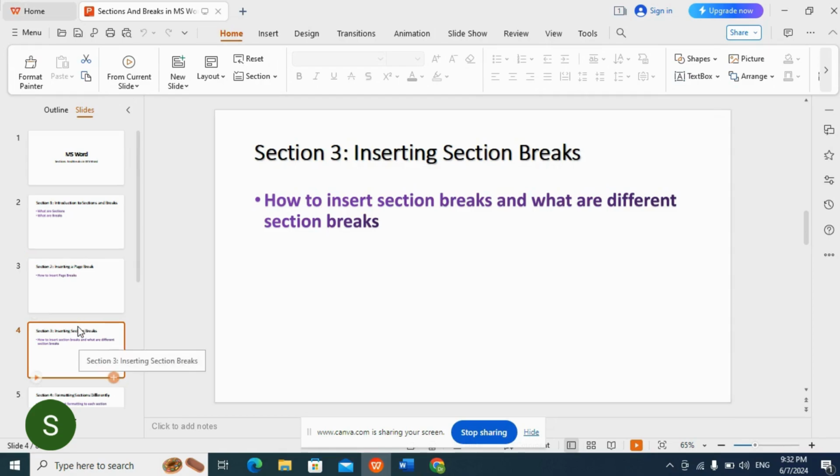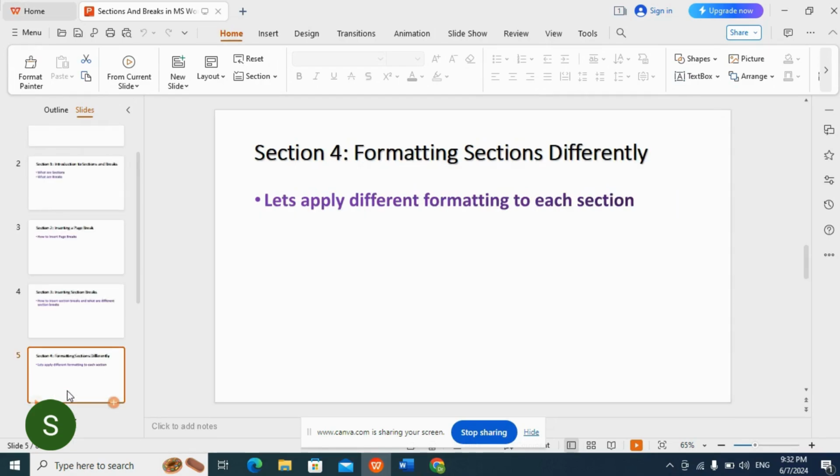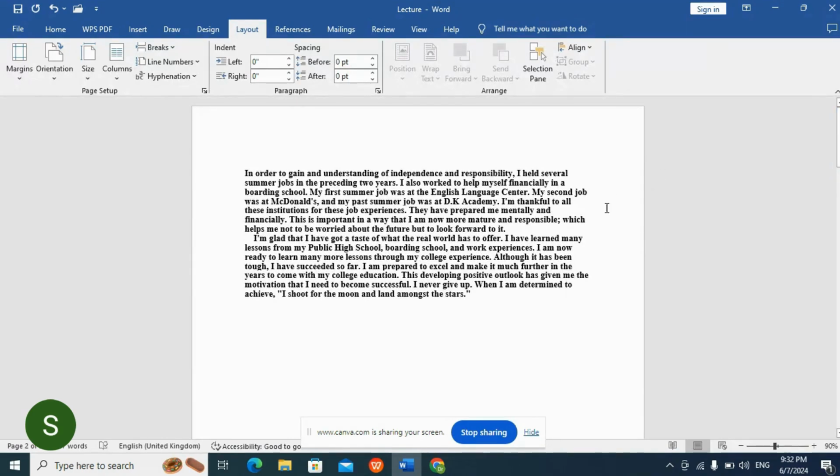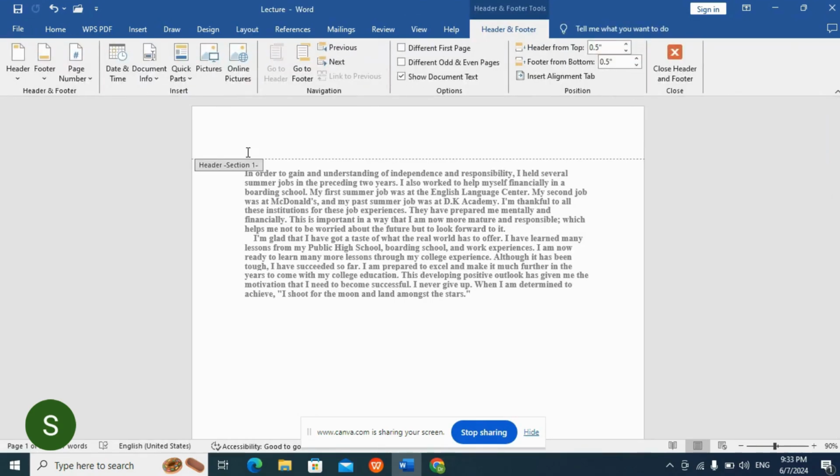Section number 4, Formatting sections differently. Let's apply different formatting to each section. With our sections in place, we can now apply different formatting to each section. For example, we can have different headers and footers for each section. Double click the header area of the first section. Notice that it says header section 1.